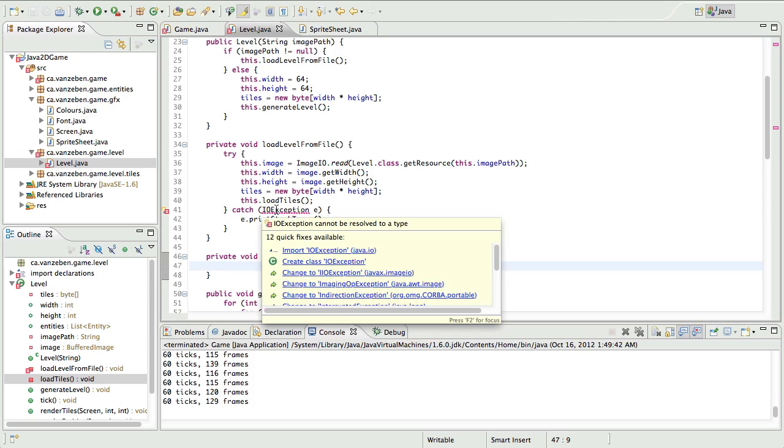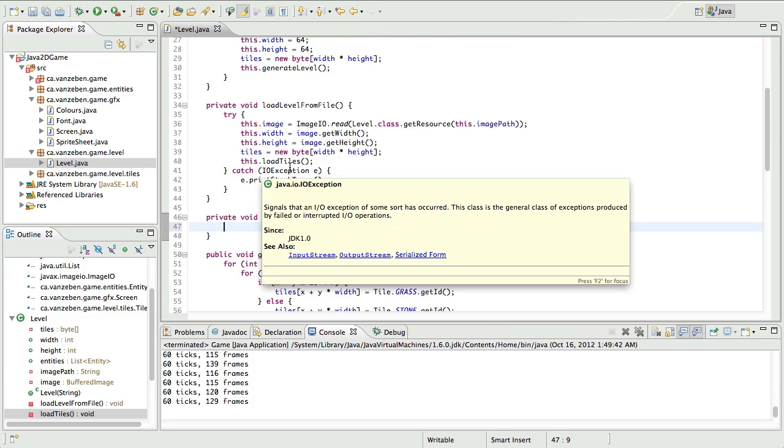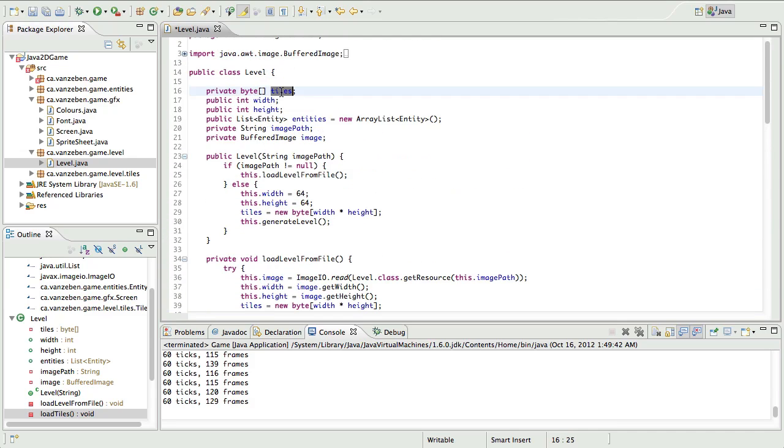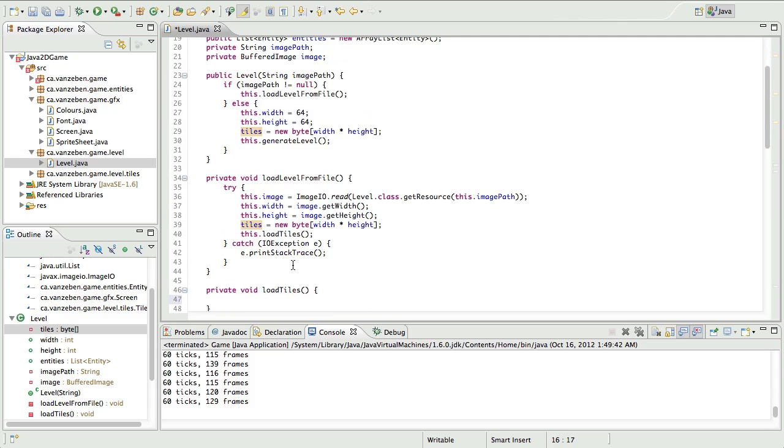So now what we need here is we need to load all these tiles. So what we need to do in the loadTiles is we need to parse out the color of the image and turn that into an ID value, because this tiles is not in colors. These bytes do not represent the colors of tiles, they represent the ID. So we're going to have to parse that out.